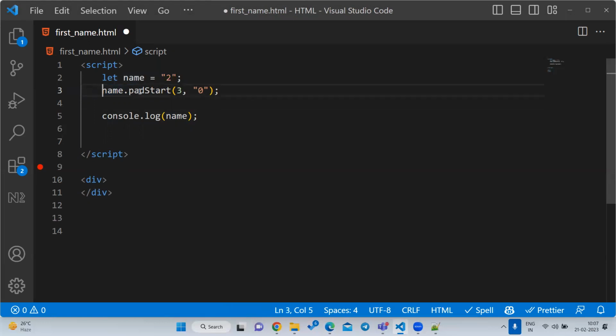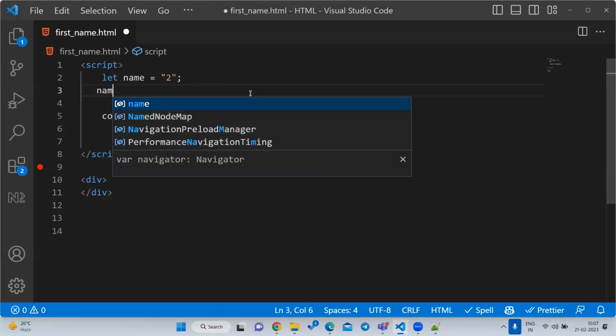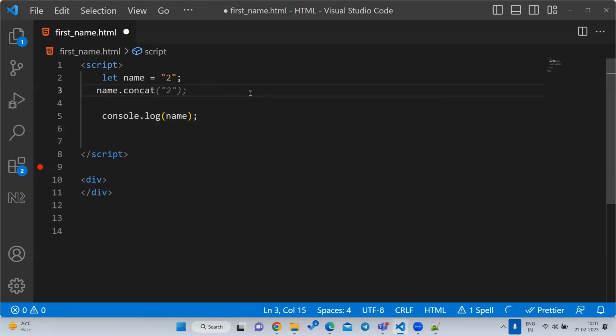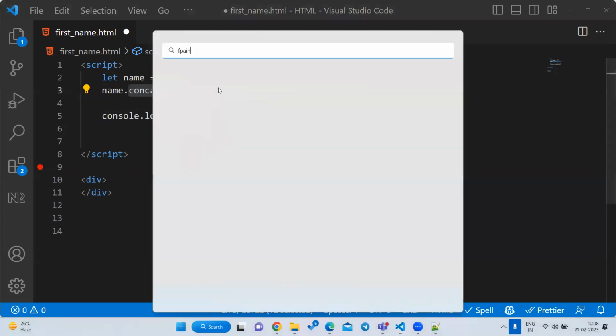Now you understood the difference. If I am not storing it in the variable, a new string is created, but we are not storing it. This concept is called what concept? Immutable. In interviews they will write like this. Name dot concat. What is the method to add another variable? Concat. Suppose something like this, and I am going to print this name. What is the output now? 22 or 2? 2. Here the output is 2 only, because this method is going to create another string.